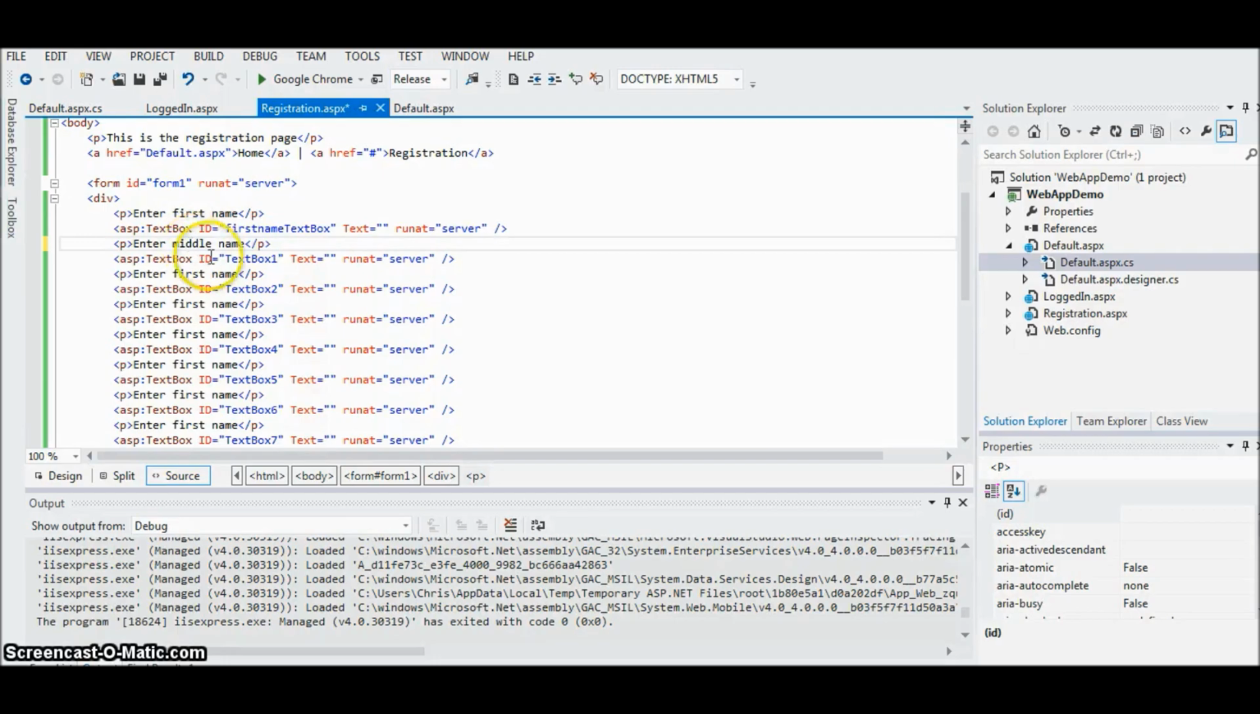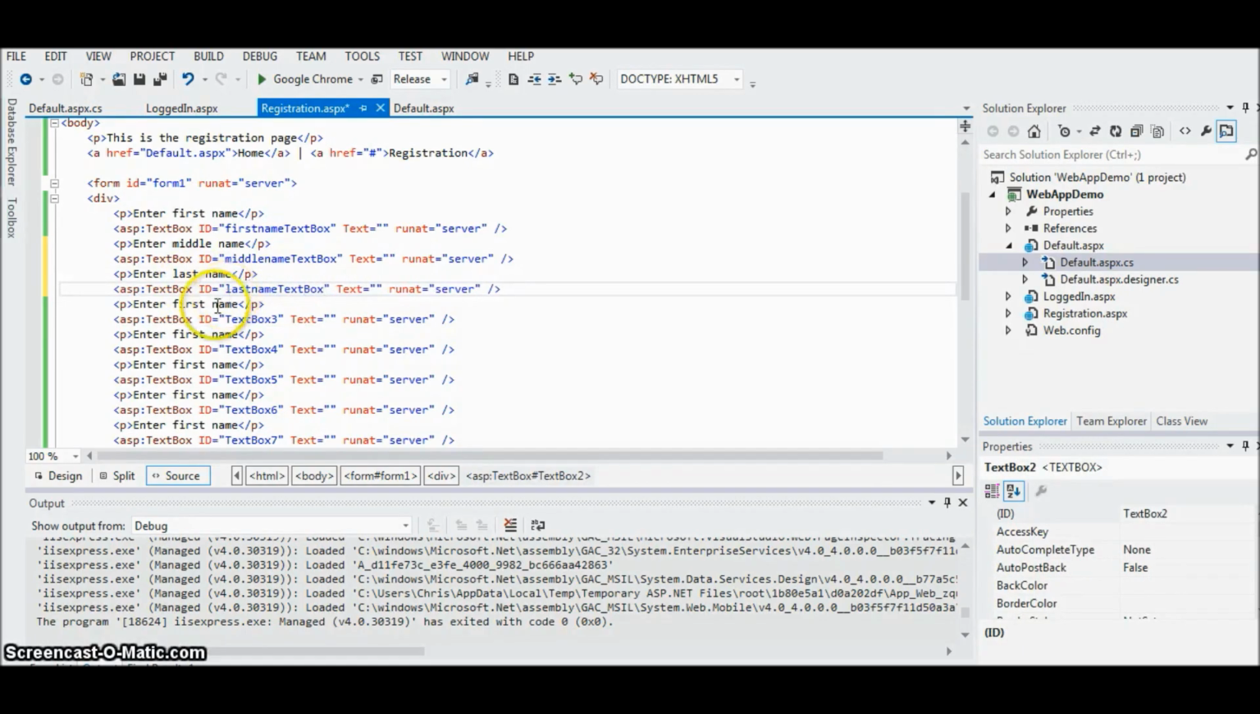Enter middle name. ID is going to be middle name. Text box. Of course, you need the last name. Not every website is going to ask all of this information, but just for this demonstration, I'm going to do that. Okay, guys. So just bear with me.